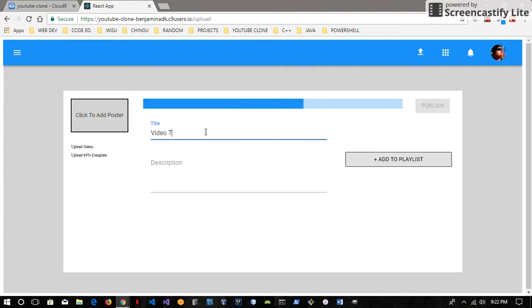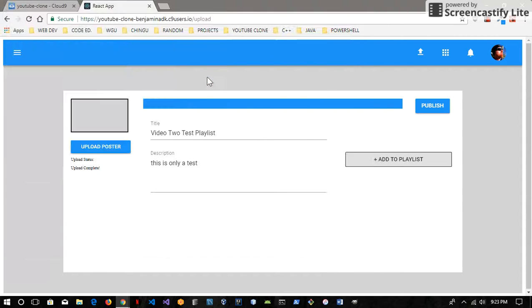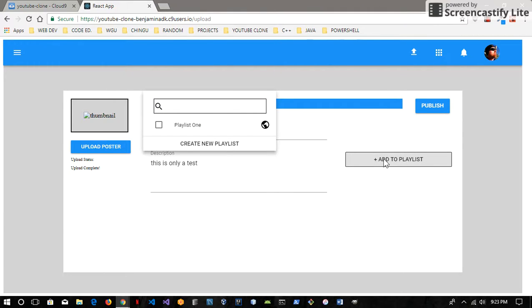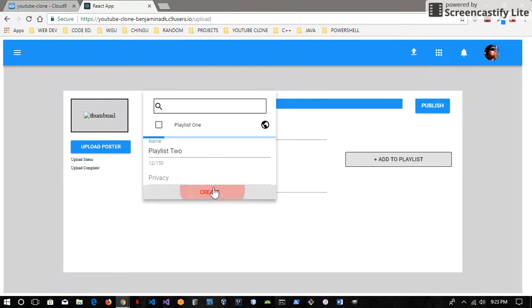I'll just call this video 2 test mode, test playlist. This is only a test. I'm gonna add a poster. But now we can add playlists. So similar to the other playlist menu, you're able to check off playlists. You're even able to add a new playlist before you even save the video.